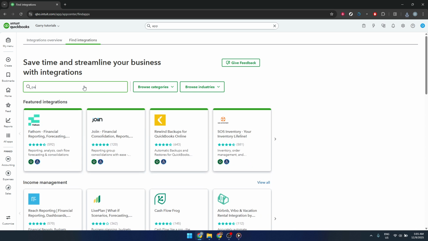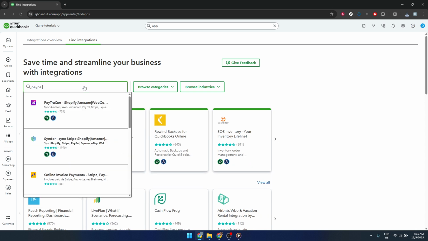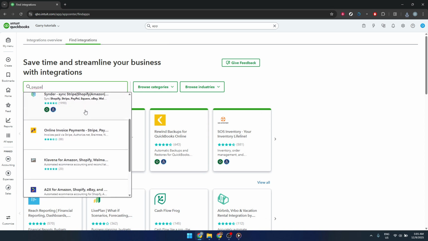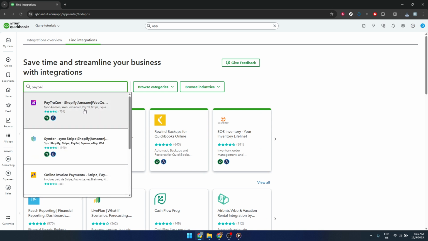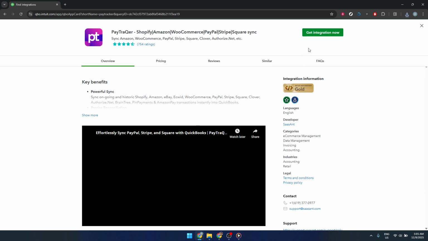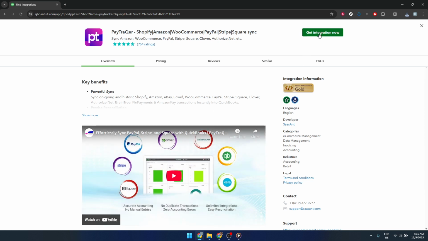Here, you'll usually see an overview of what the app does and some reviews. When you're ready, select the option that says Get App Now. QuickBooks will then prompt you to confirm which company file you want to install it on. Make sure you choose the correct company, especially if you have access to more than one, because the app will sync data into that specific file. Follow the on-screen prompts to complete the installation.